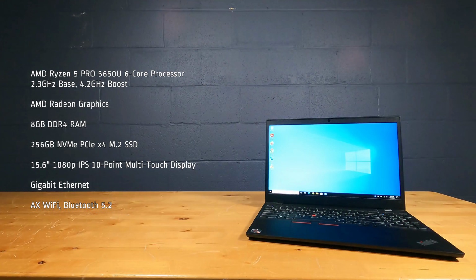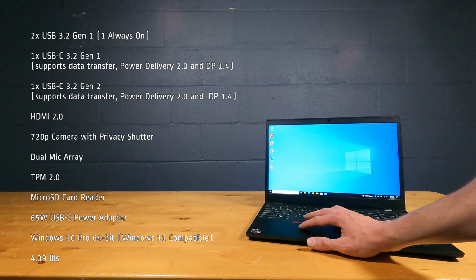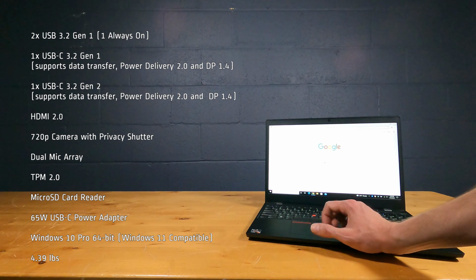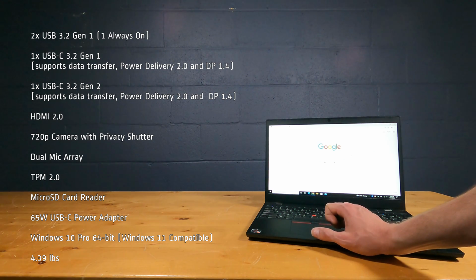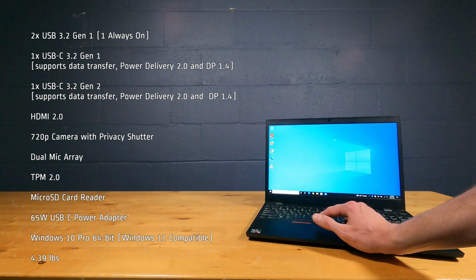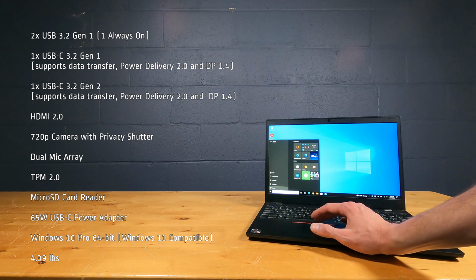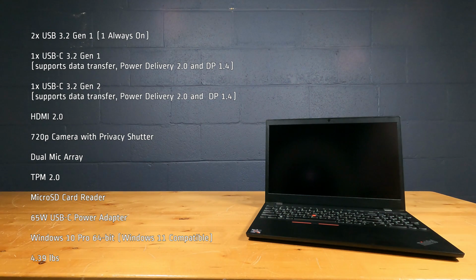15.6-inch 1080p IPS 10-point multi-touch display, Gigabit Ethernet, AX Wi-Fi with Bluetooth 5.2, two USB 3.2 Gen 1 ports, one USB-C 3.2 Gen 1 and one Gen 2, HDMI 2.0, 720p camera with privacy shutter, dual mic array, TPM 2.0, MicroSD card reader, 65-watt USB-C power adapter, Windows 10 Pro 64-bit, and weighs 4.39 pounds.